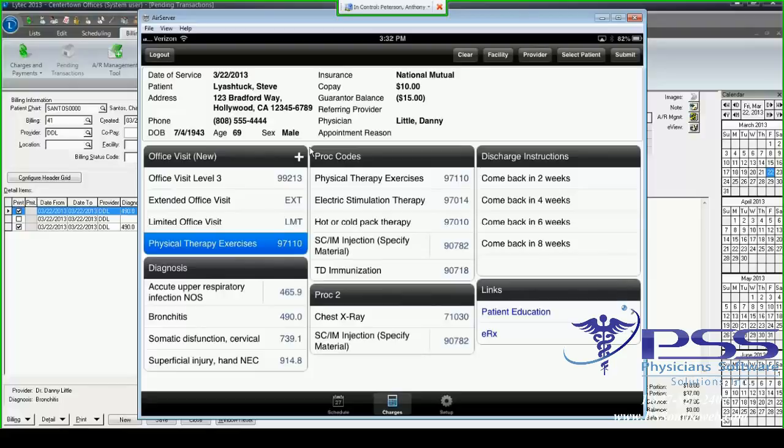So it doesn't matter if a code exists within your super bill or not. As long as it's in Lytec, you have the ability to add it to a patient's super bill. It makes that very easy for you to use, so you don't have to have every single code that exists on your super bill.